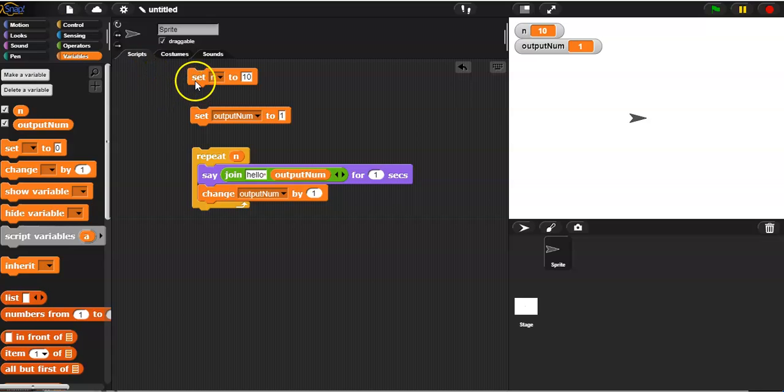In Snap, what I've done here is I've set a variable n to 10, and I've set an output number to 1. And then in this repeat block, I'm going to say hello and then the output number for 1 second. And then I'm going to change that output number. I'm going to increase that output number by 1. So the output number will go 1, 2, 3, 4. And the statement will be hello 1, hello 2, hello 3, hello 4, and it'll run for n times, and in our case n is 10.